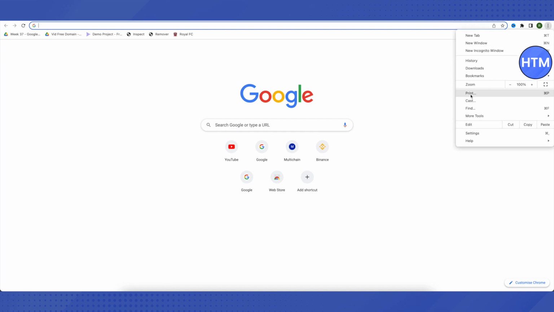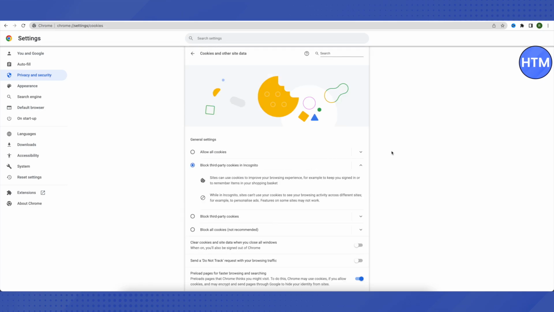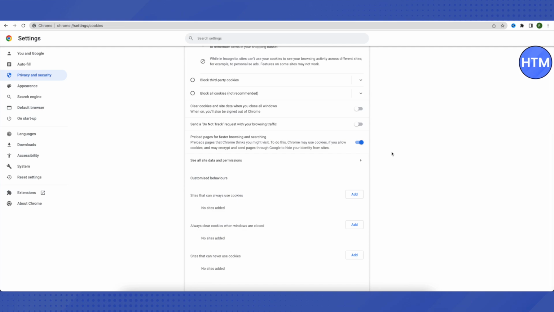So for that, you need to click on the three dots on the top right corner, and here click on your settings. And in your settings, make sure that you are on privacy and security tab, and after that you will be able to see this option of cookies and other site data.